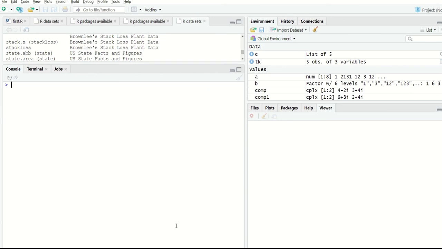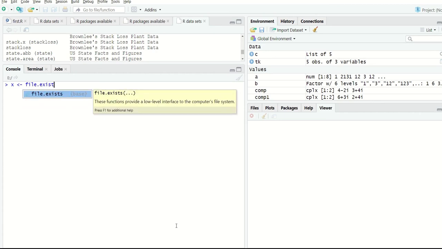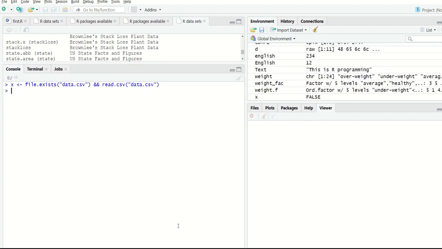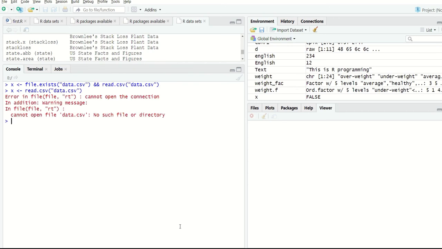So many times it might happen that you run into errors. Say if you are trying to read a file which does not exist in the given location, then the system is going to throw an error. So in such cases, you can use logical operators, like for instance, I want to check if file exists, say data.csv, and if it exists, only then it should read data.csv. So this statement is not going to throw you any error. But had we written, say, x assignment operator read.csv data.csv, then the system would have run into an error stating that it did not find data.csv in the current directory.